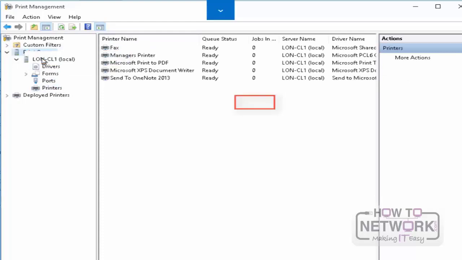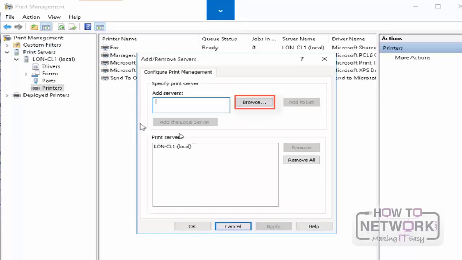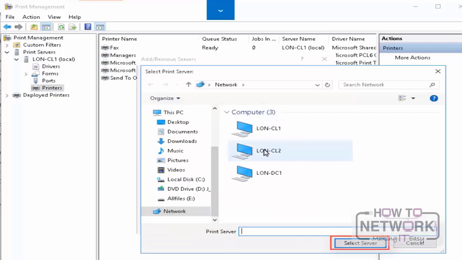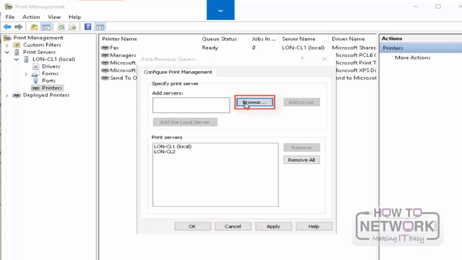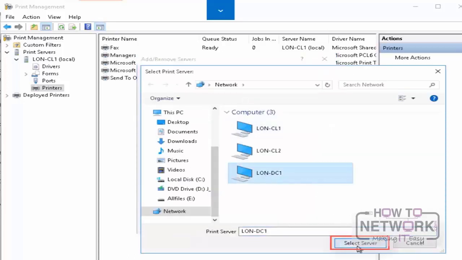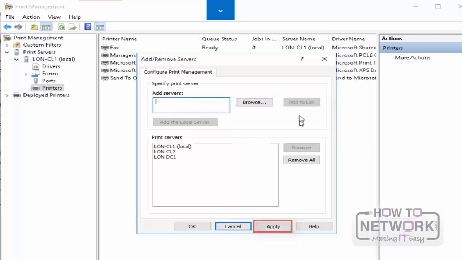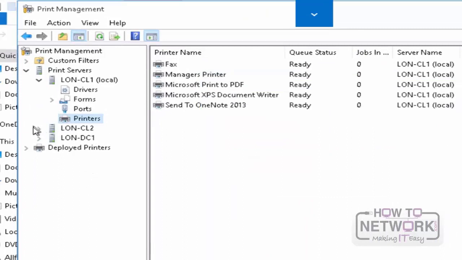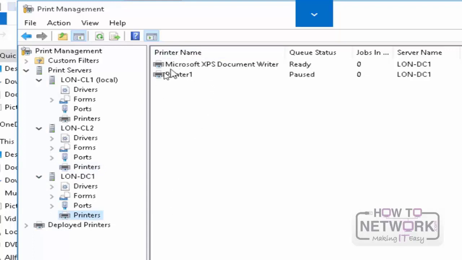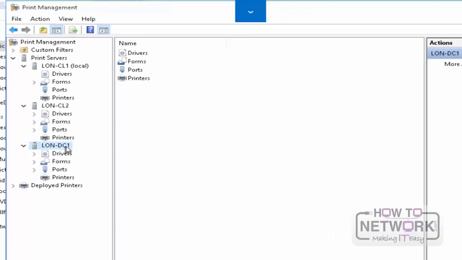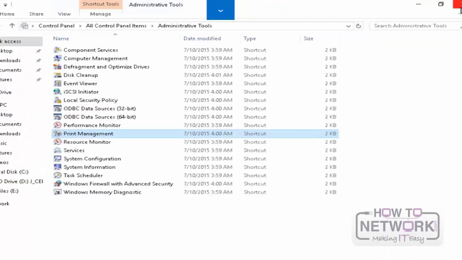and you can add printer servers if you so wish. You can browse to whichever server is appropriate for your setup. When you're done, you click on Apply and OK. As you can see, we added 2 printer servers and the options are listed for each one respectively. So this is how you can print to a network printer.